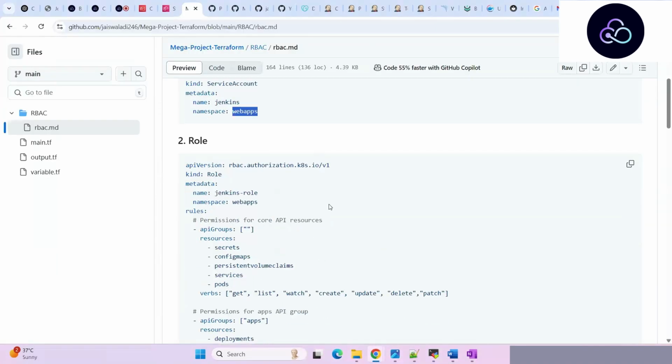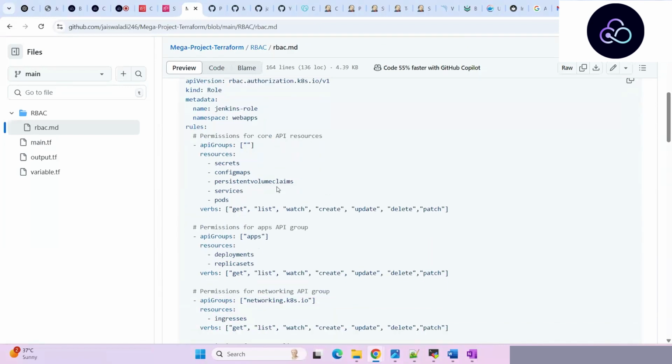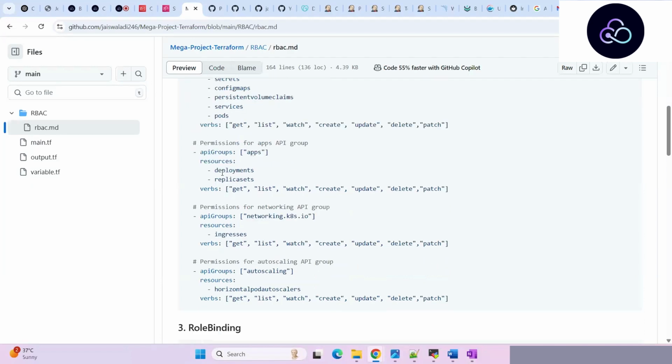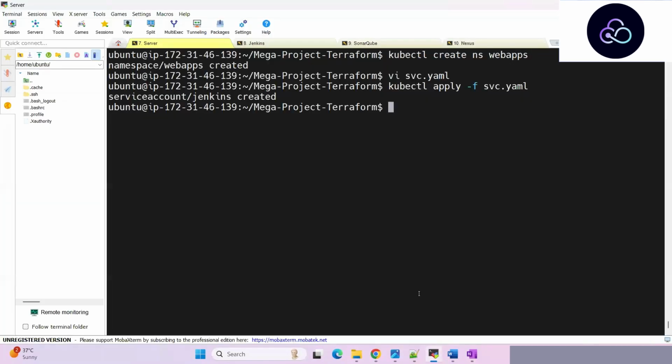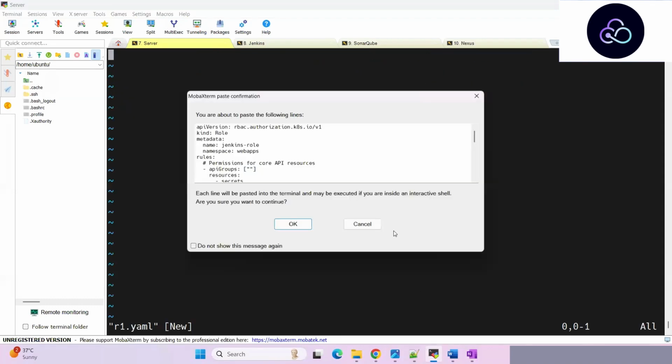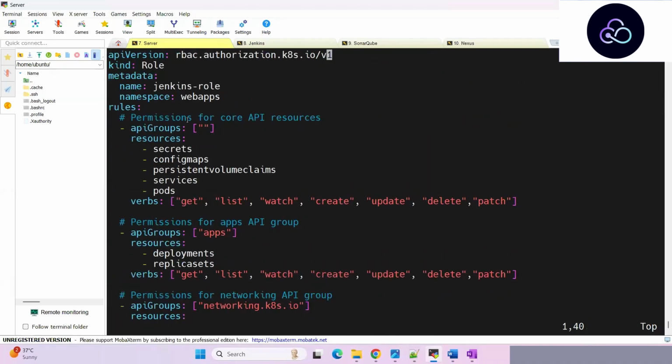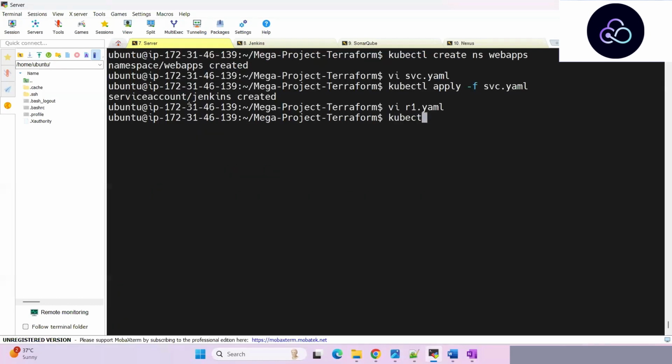So now we are going to create a role. If you look closely, we are creating a role that will have permission only on the webapps namespace and on resources: secrets, config maps, PVC, services, pods, deployments, replica sets, ingresses, and HPA. So let's do that as well. This role we are creating, vi r1.yaml. Paste it again. Namespace is already defined, so we don't have to write it anywhere else. We can run kubectl apply -f r1.yaml.